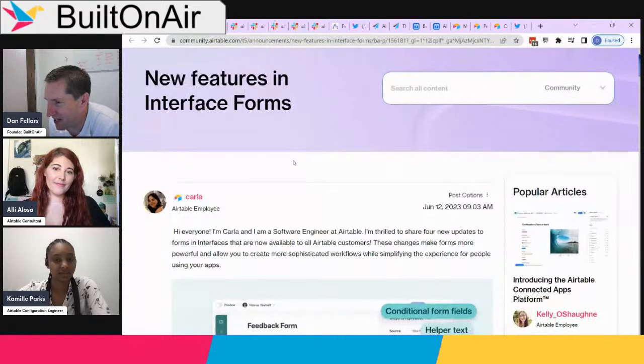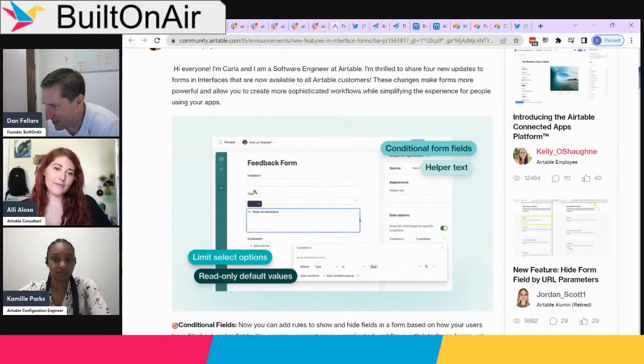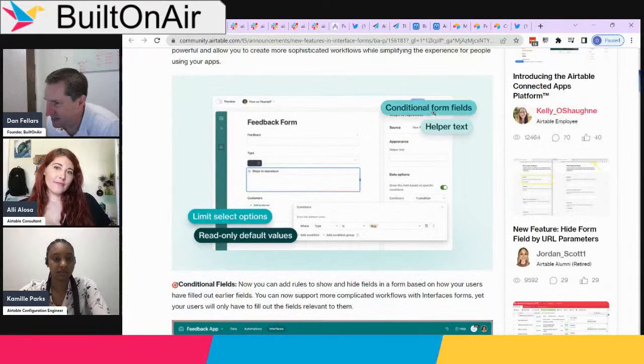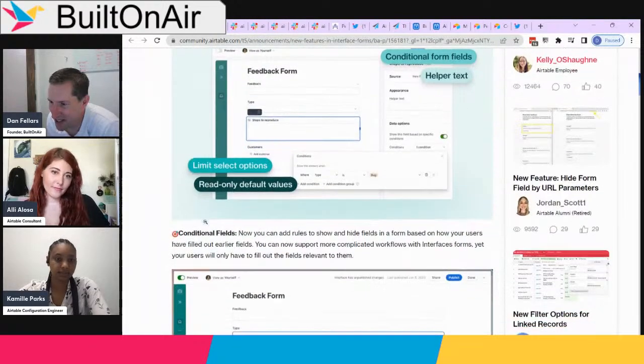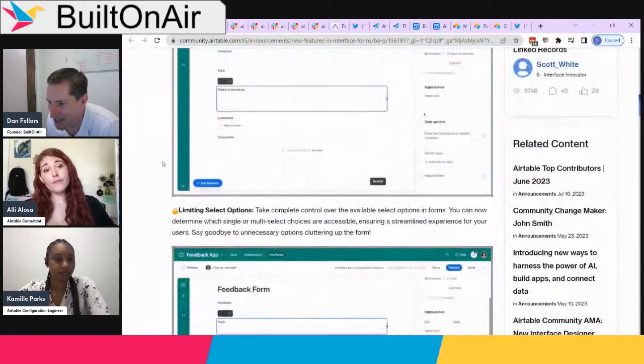So the first one is in interfaces. They launched, this was middle of June, some new interface features. Let's see what they talk about. So we've got conditional form fields, so as far as visibility, helper text, limit select options, and read-only default values. So a lot of things.